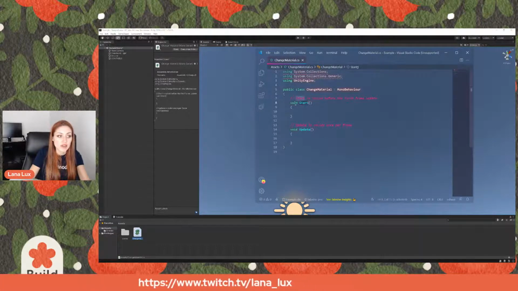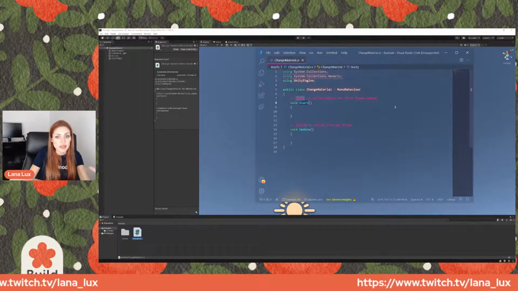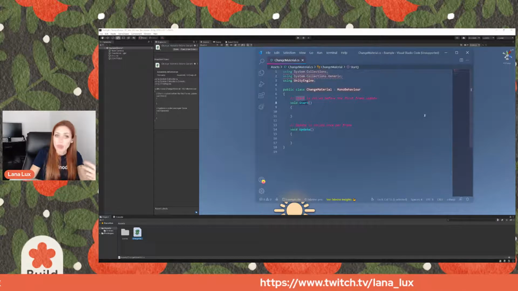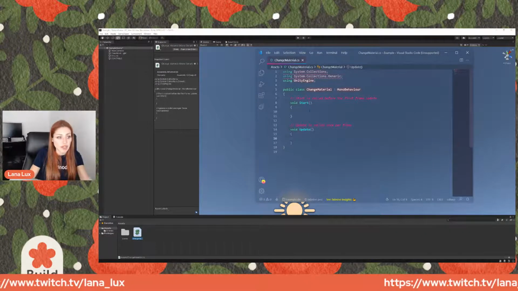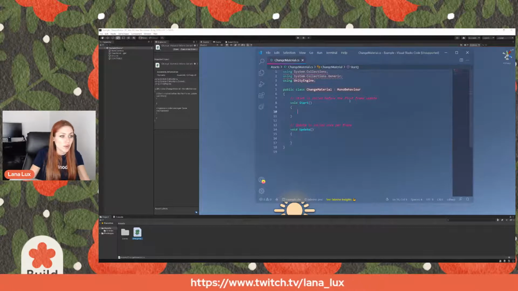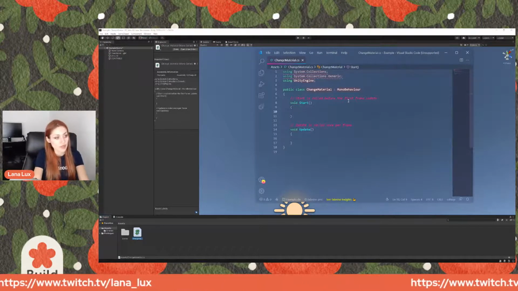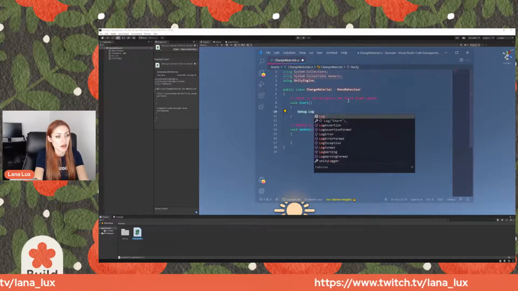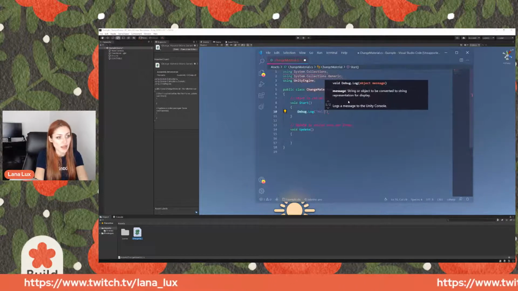So with Unity, void Start happens when this script starts. So if it's on a game object, when that game object's loaded, the script starts. And Update happens automatically every frame as long as that script is present on a game object. So one thing that I like to use is something called Debug.Log. And that is going to print something out for us. So we're going to say a classic Hello World.